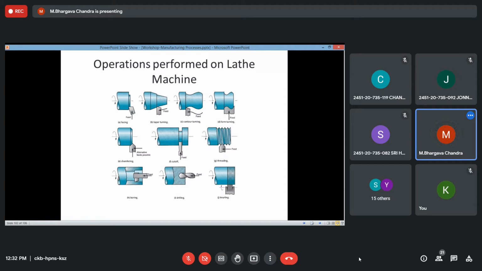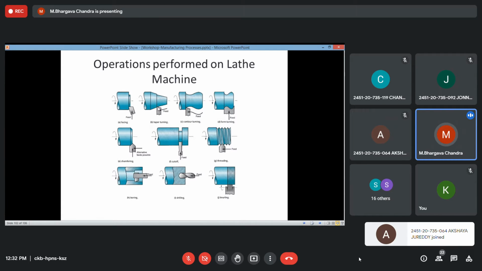That's one operation. Okay. The next one is the taper turning operation. Sometimes you may need circular components to be tapered in appearance so that they can assemble into another component which is also tapered. Okay.